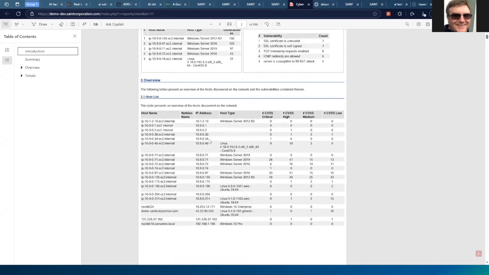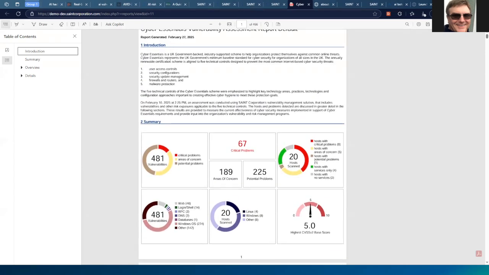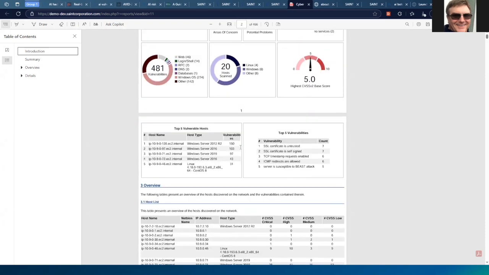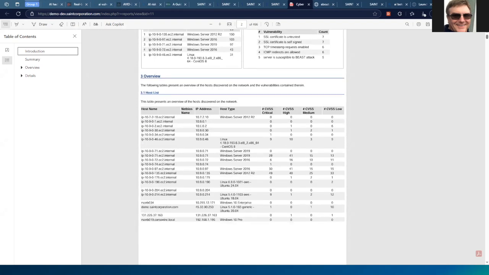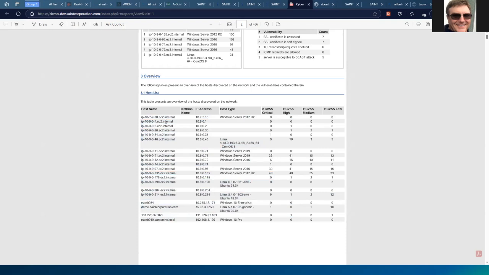So in this instance, a default scan will give you some information about the introduction, again, the background of Cyber Essentials, the various levels of vulnerabilities that we found, some top 10 lists, top 5 lists in terms of vulnerable hosts, and the top 5 most often found vulnerabilities, but also an overview. In this case, we scanned about 20 assets, some cloud-based, some internal, and some in VPC and Amazon Web Services. And we're looking at by host, the critical and high vulnerabilities.